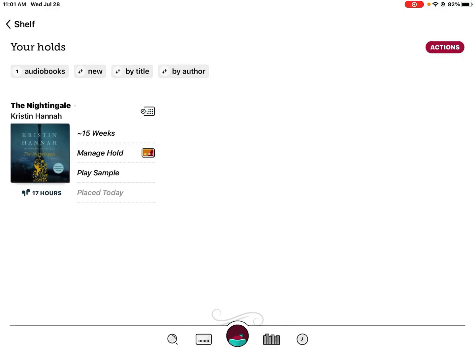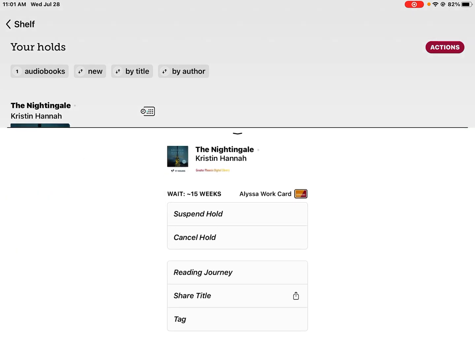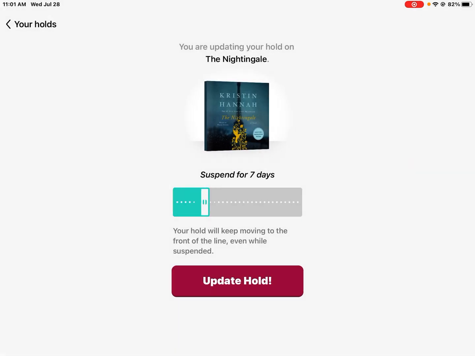So if I go to my shelf and I look at my holds, so this is the screen for my holds, it'll tell me when I placed it. So I placed the hold today. You can play a sample, and it says this one is about 15 weeks, so it's even longer. If I click manage my hold, you can suspend your hold. So if you're going on vacation and you do not want the book to come in while you're on vacation, you can suspend it. You can suspend it for 7 days, up to 180 days if you wanted to.